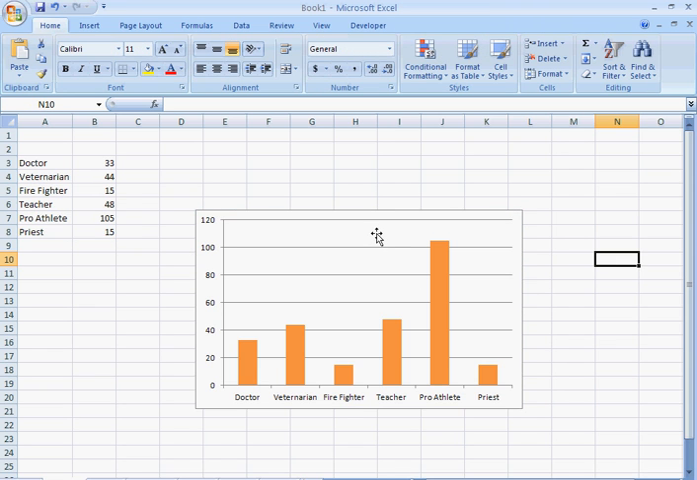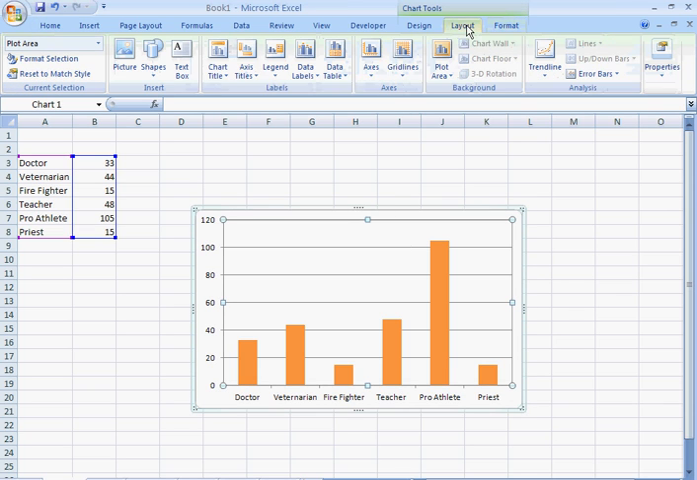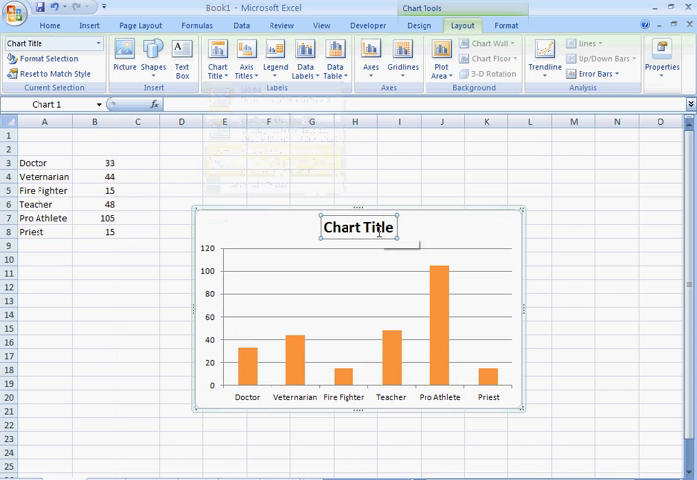One of the things you need on all these charts is a title. So if I click here, and remember I'd have to go to chart title. Do I want it right at the top? Do I want it kind of overlaying or above the chart? None, overlay, or above. Let's go above. And here I would type in, let's see, career choices.